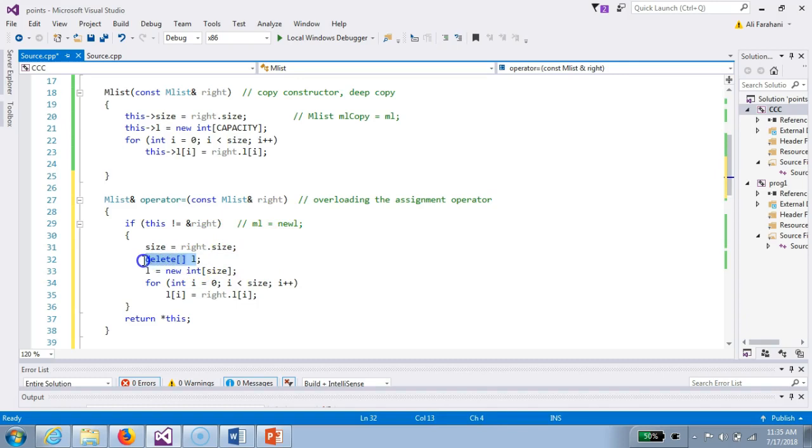You delete whatever was allocated for ml, the implicit object. You delete all those spaces, and then reallocate the same number of spaces as the size of the right list. So you're basically reallocating new space so that new L can fit in the left-hand side, and then copy things over. Make sure that you return star this as well.